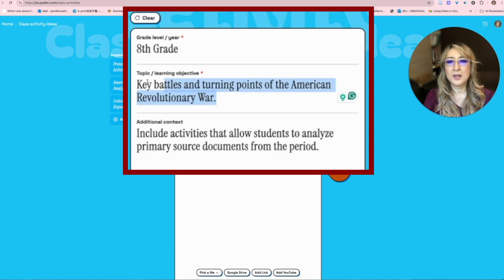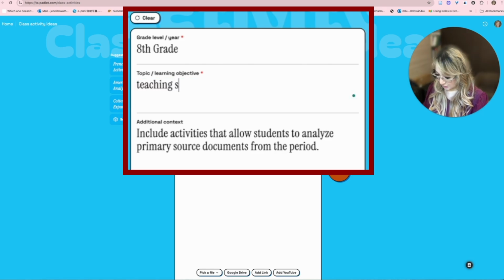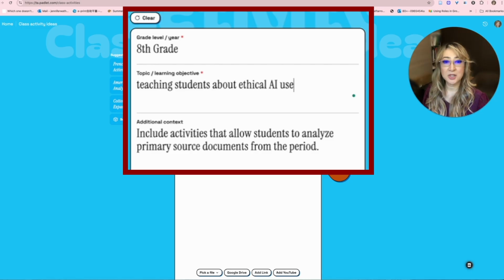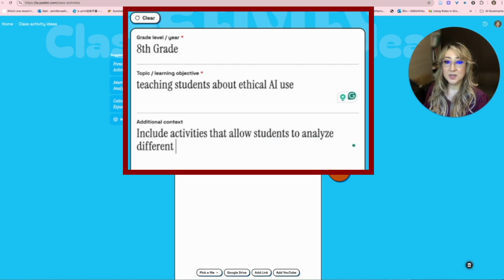Okay. Well, what about teaching students? Okay, teaching students about ethical AI use. That's what I want to do. And I want to include activities that allow students to analyze different scenarios, I'm going to say. Okay, different scenarios.